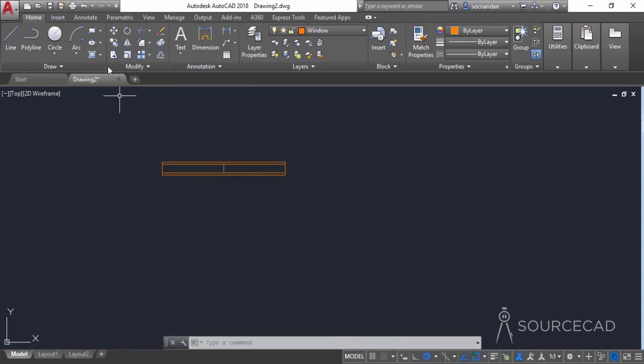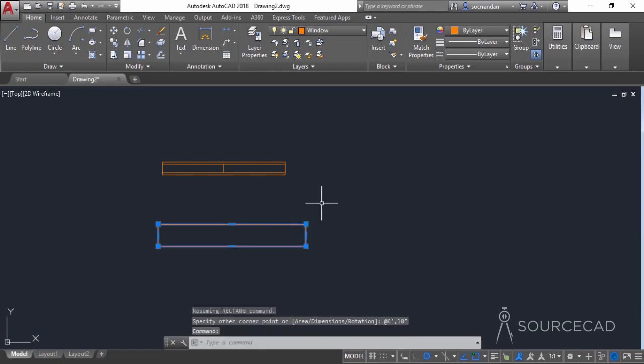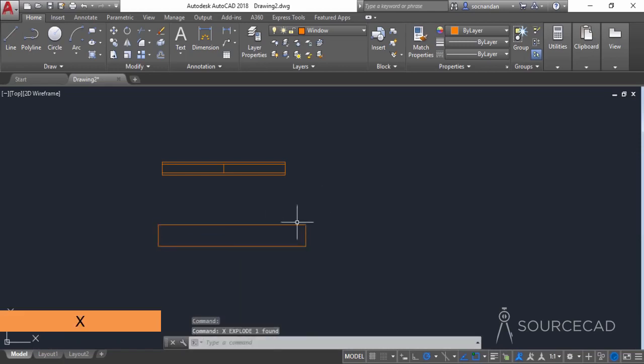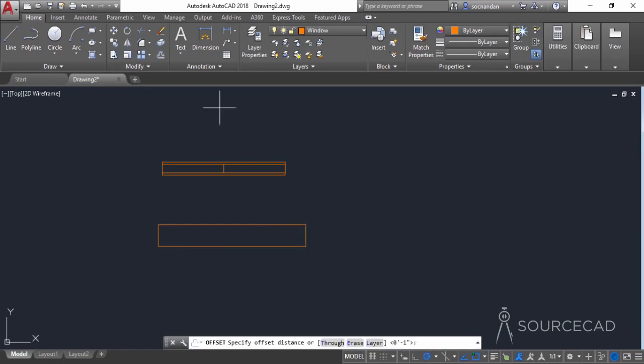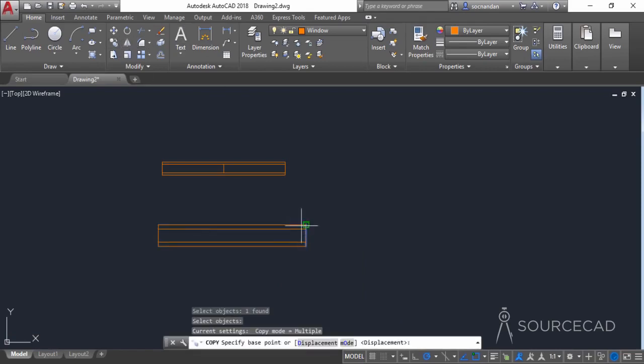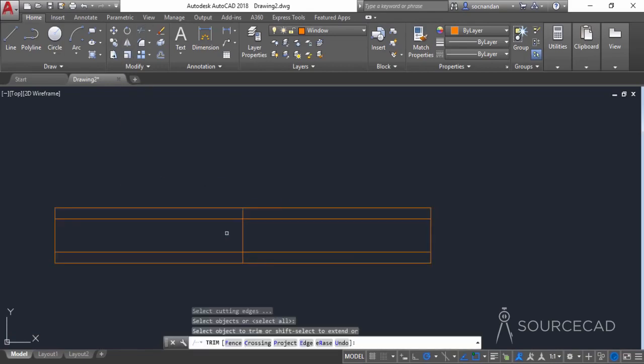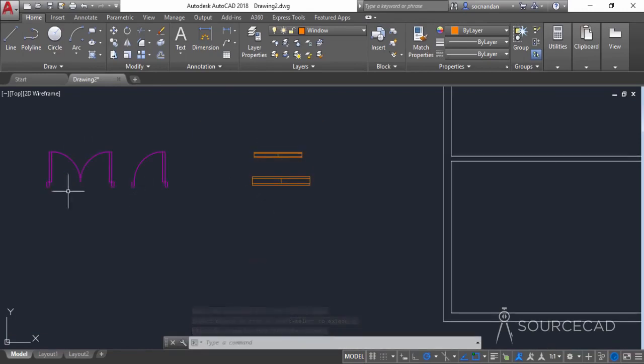Let's select this rectangle tool again and make another window. For that, I'll type @ 6 feet, 10 inches and press enter. I'll select this one, type X and press enter. So that will again explode this complete geometry. Select the offset tool, type 2 inches as the offset distance. Offset this one to 2 inches here also, and make a copy of this line similar to the one we did in the previous case. And here also I'll trim this portion. Alright, so we have these two windows and these two doors.